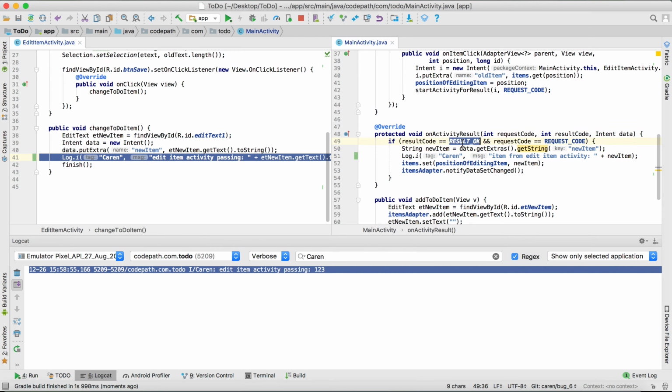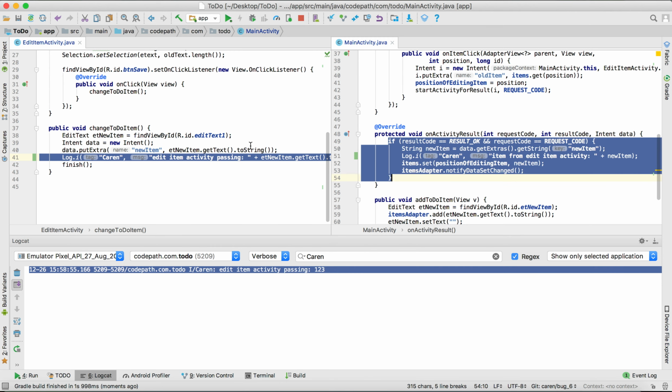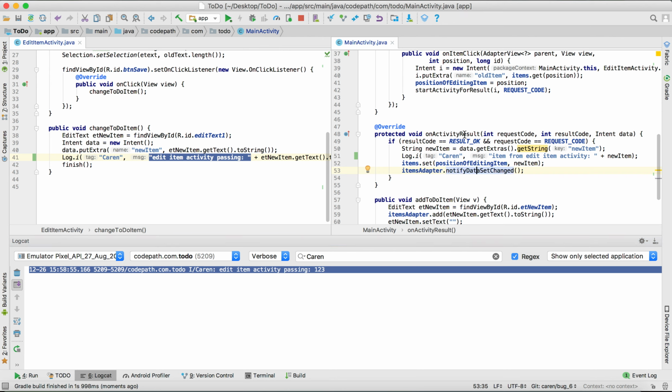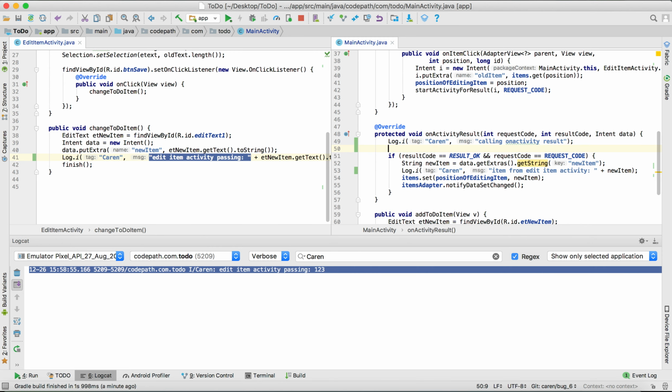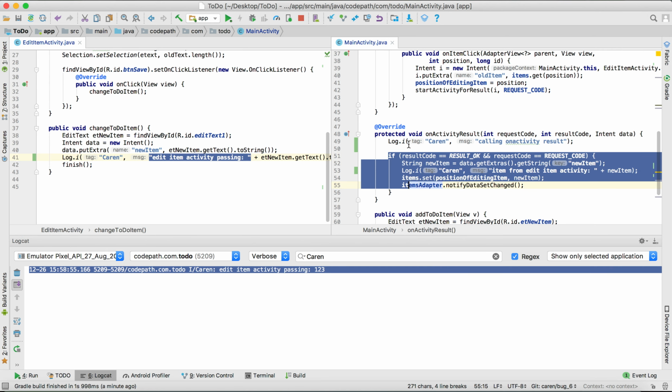But something is not right because we never got inside this if block, right? We only got here, and we passed back the correct string, but back here in our main activity's onActivityResult, we actually don't ever seem to get into this method. So I'm going to just put in some more log messages to figure out what's going on here. And then I'm going to check to see what the result code and the request code also is, just to see why we're not going inside this block.